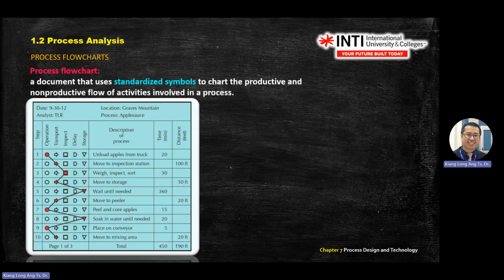Okay, what is important is the flowchart. The one that you see on the screen here is a very traditional flowchart. We rarely use it nowadays, but maybe in the 40s, 50s, you would see this kind of chart. It's just a plan of workflow, using symbols like square, arrow, inverted triangle, just to explain the steps. So you can see here: operation, transport, inspect, delay, storage, and then the process.